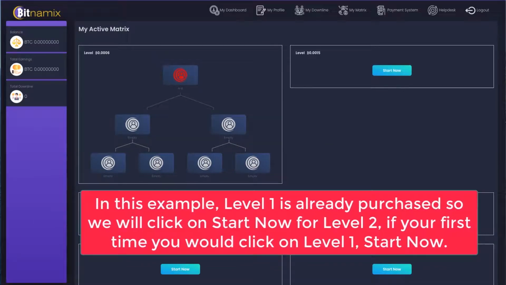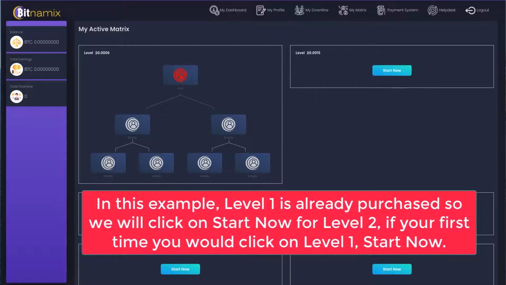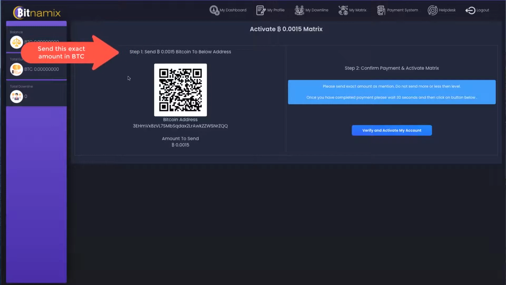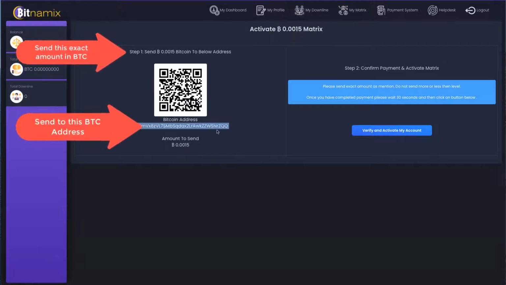In this example, Level 1 is already purchased, so we will click on Start Now for Level 2. If it's your first time, you would click on Level 1, Start Now. Click on Start Now. Send this exact amount in BTC. Send to this BTC address.